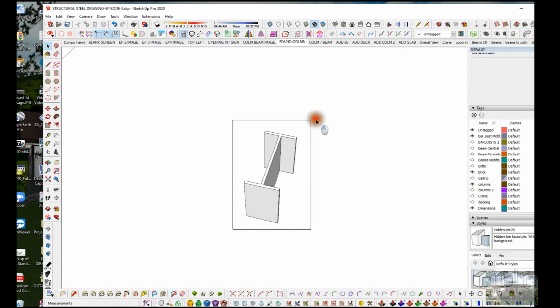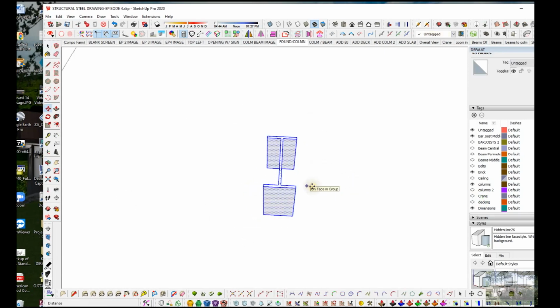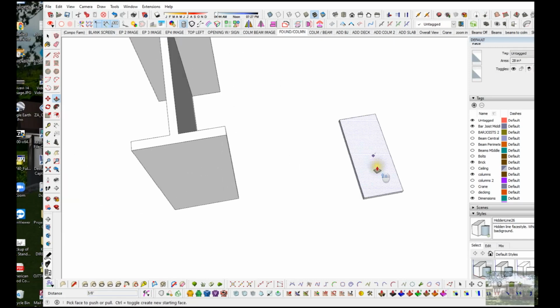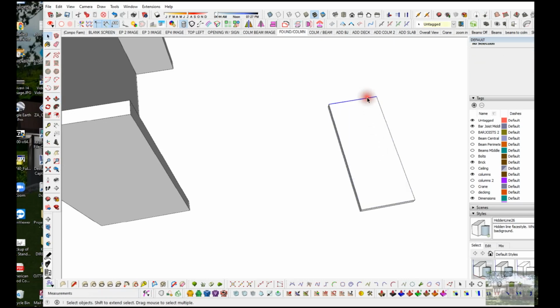I'm going to make a copy of this, move, control, 3.5, 8. So it's 3.5 by 8. I'm going to pull that up 0.375. So that's part of it. This is going to be an angle when I'm done. I'm going to take this and this, 2 lines, and do an offset, which is F. 0.375 for 3/8.